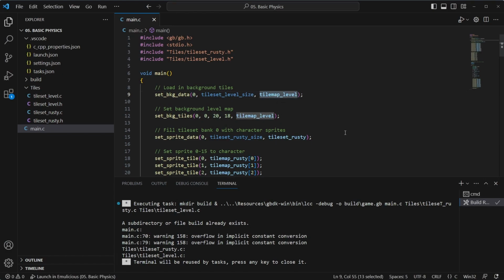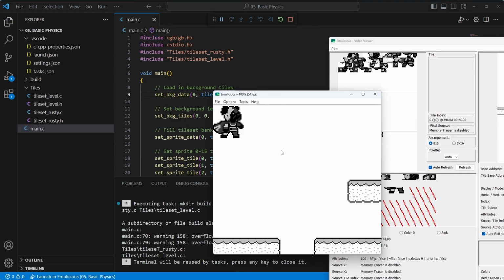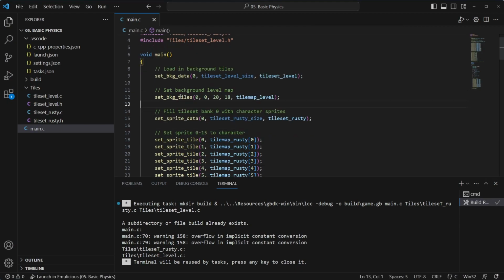Oh, passed in tile map level, not tile set level. Let's try that again. And there we go. So now we have the level. We've obviously got, we can move anywhere at the minute. There's no sort of blocks, but there's a nice visual. So that's the background done.